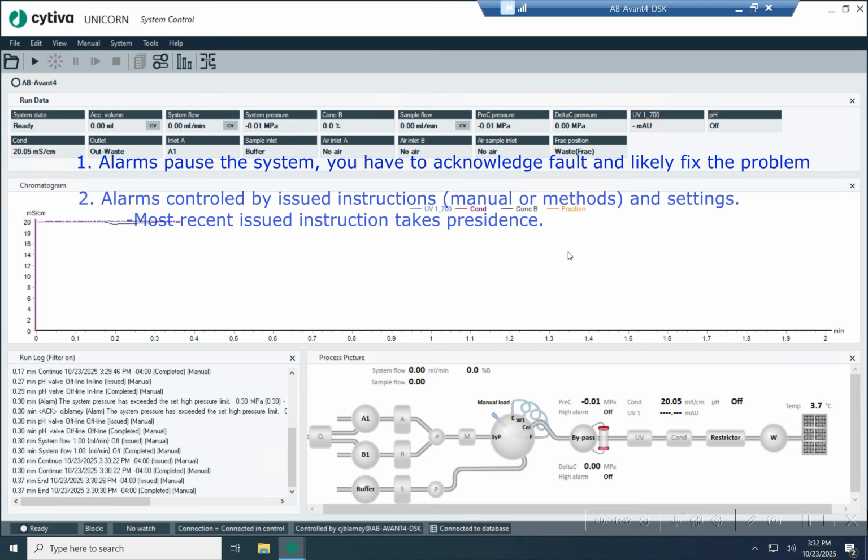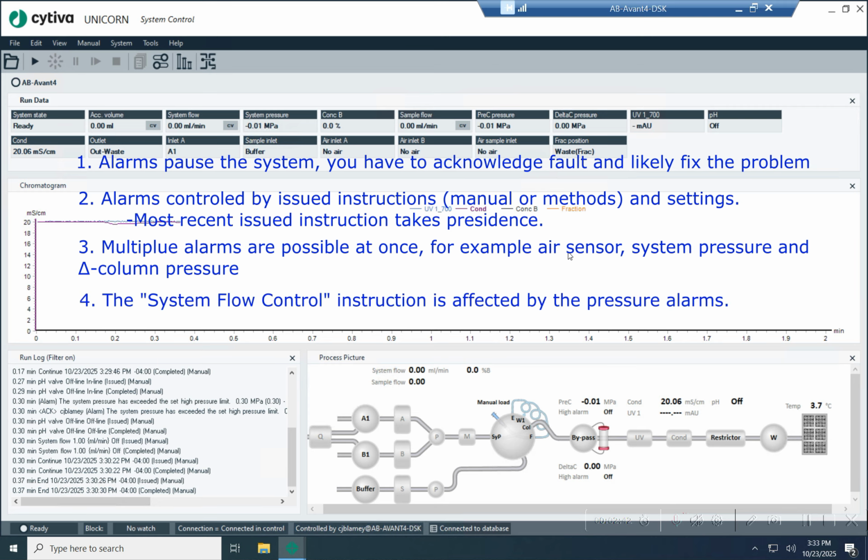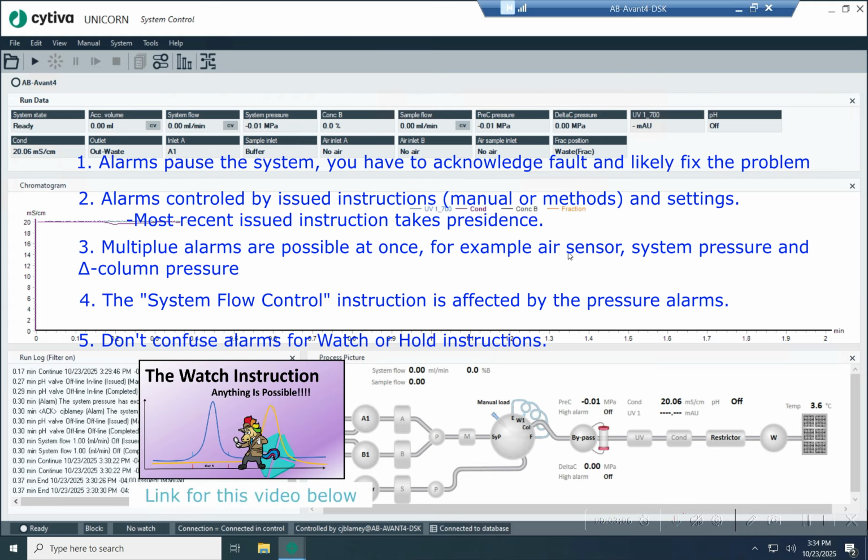Okay, so alarms are controlled in two different areas, in settings and in the most recent instruction that's been issued. The most recent instruction that's been issued takes precedence. Instructions being issued can come from manual or the method, it doesn't matter. Alarms can be issued for multiple different things and all at the same time. So you can have a pressure alarm and an air sensor alarm at the same time. Alarms can have an effect on other instructions like pressure flow control. And then finally, alarms shouldn't be confused for watches or hold instructions in the method editor.